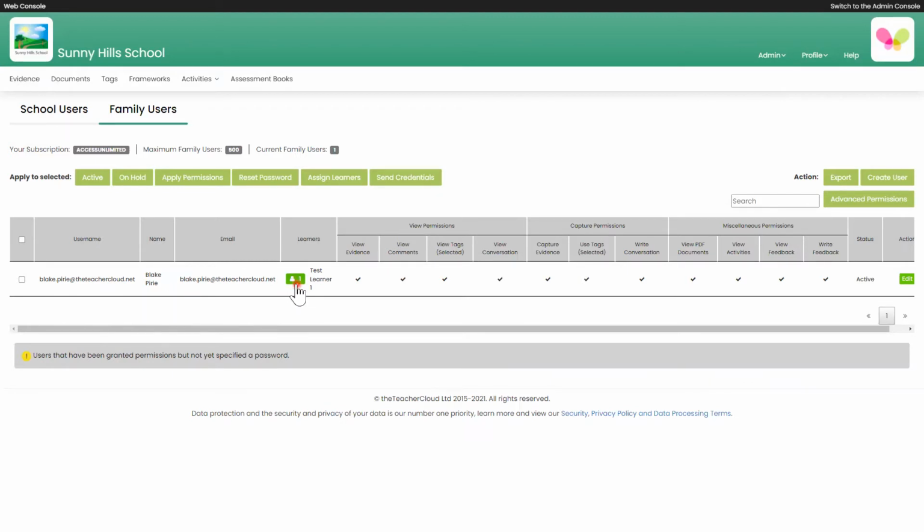You can see that Blake Peary, the family user, has access to one learner at my school, and the learner's name is Test Learner 1. It's then tried to bring across as much of the permissions as we had already in the system. And we can look at these and how we can edit them as well. We've broken this down into three broad areas.